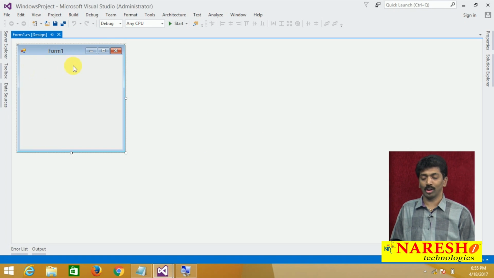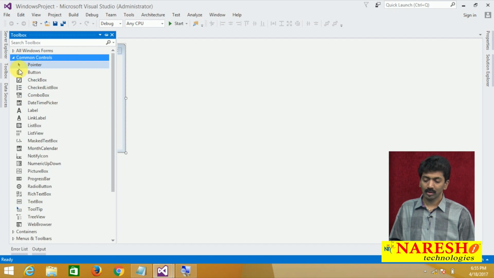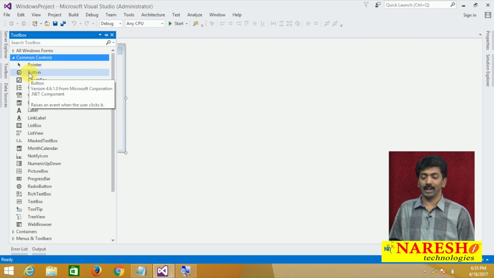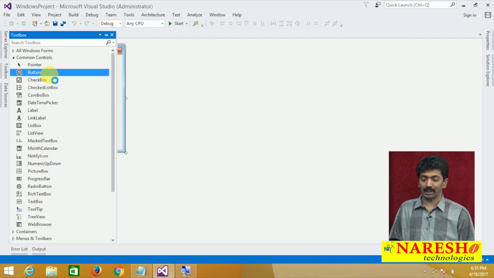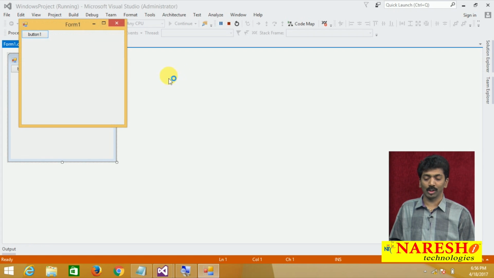Add a button on this particular form. So how do you add a button? Open the toolbox, and in the toolbox double click on the button. It comes and sits on the form. The button comes and sits on the form, and you run this. You can see a button on the screen.